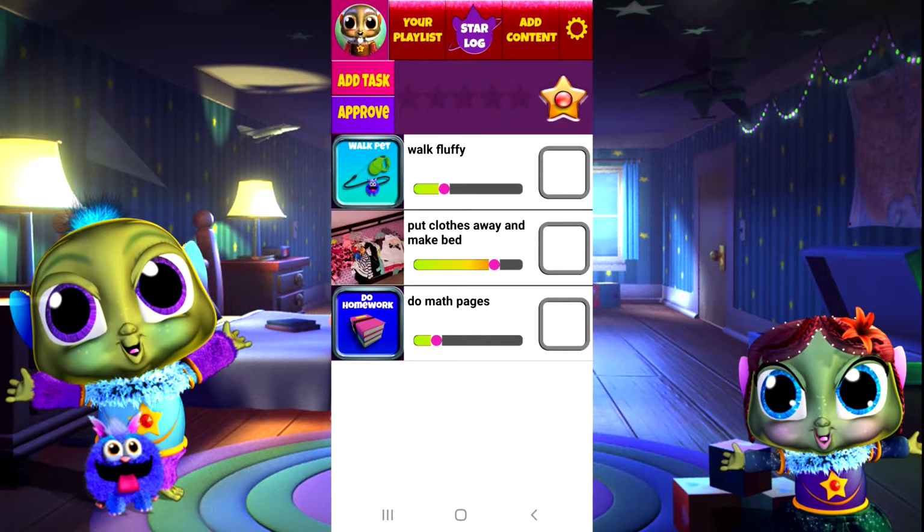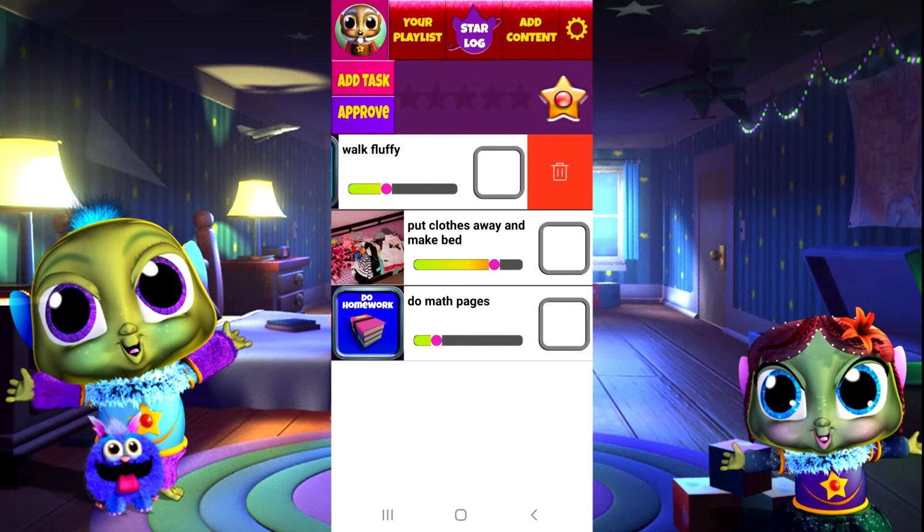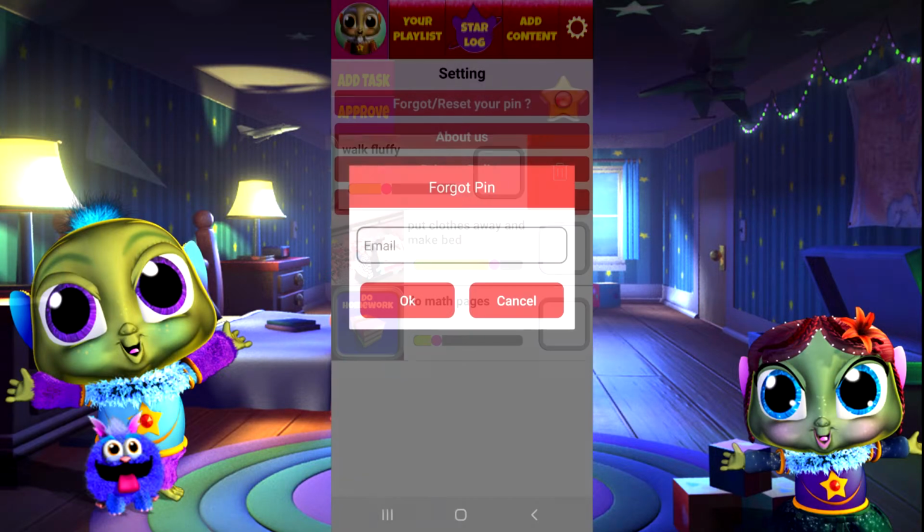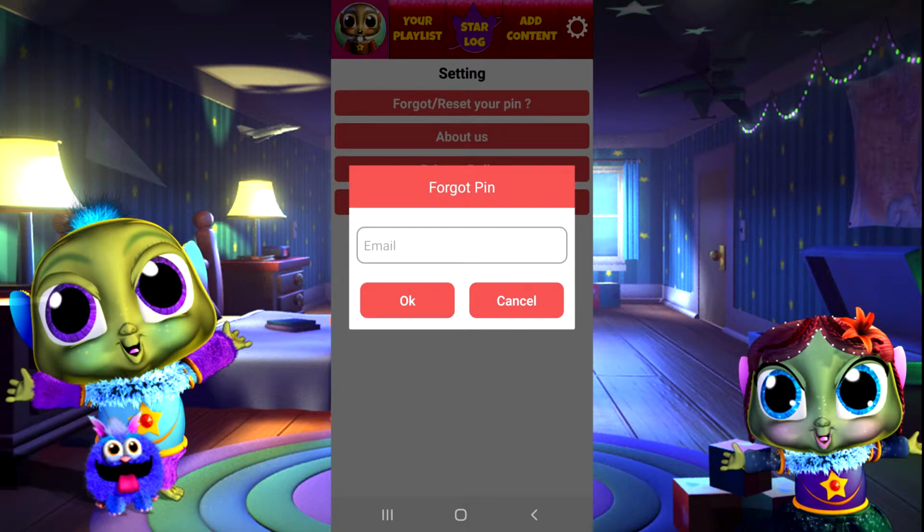If you'd like to delete a particular chore, simply swipe to the left in Parent Mode and click on the Delete button. If you need help, click on the gear in the upper right-hand corner. Enter in your email and you can reset your PIN.